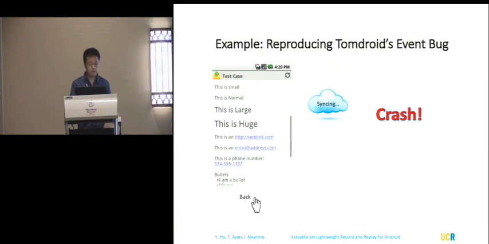So with VALERA, we can make sure that if this case happens, we record all the schedule on the looper, so that in order to reproduce this race, we can make sure the back click happens before the synchronization is done.